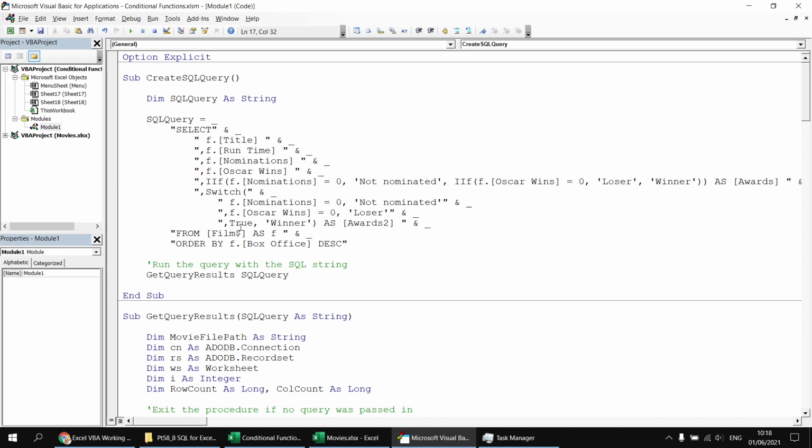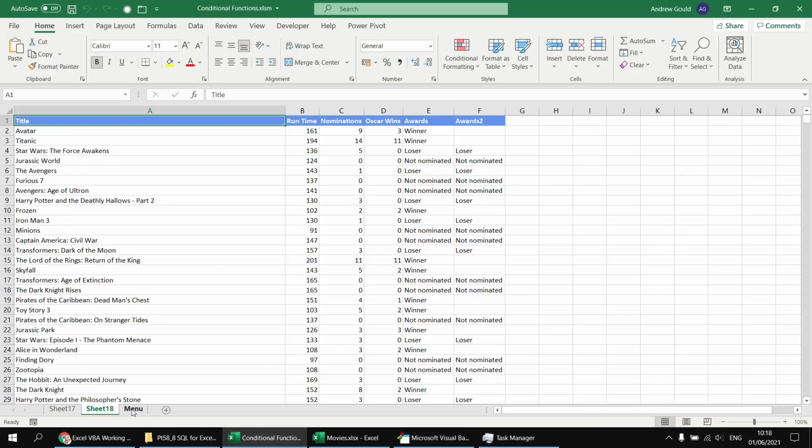If it makes you feel better, you can of course write the explicit test. We could write f.oscarwins greater than 0 in place of the word true, but as the result of that expression would be true anyway, this is a shorter, neater way to do things. So having done that, let's head back to the menu sheet and run that query again, and we'll see we now get the exact same set of end results using a switch function instead of a set of nested ifs.